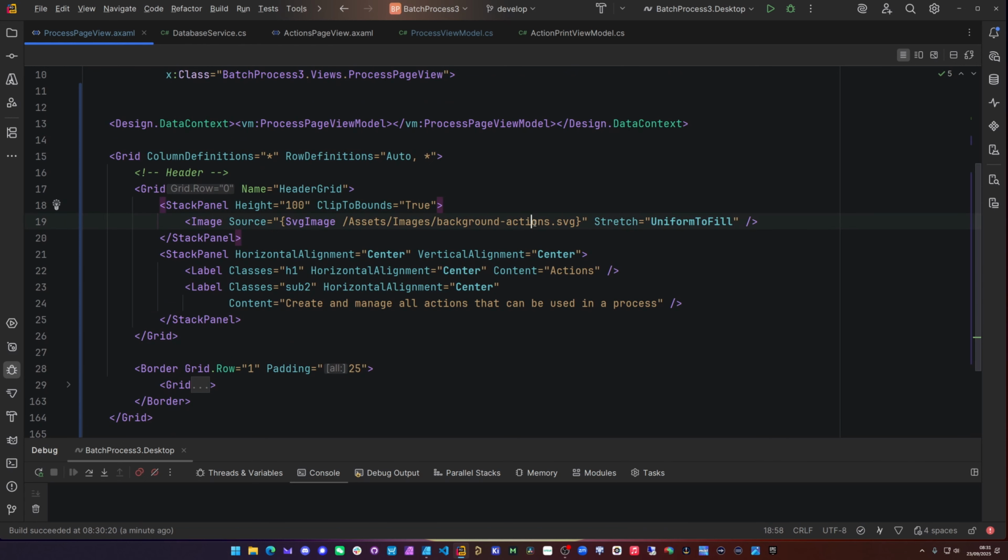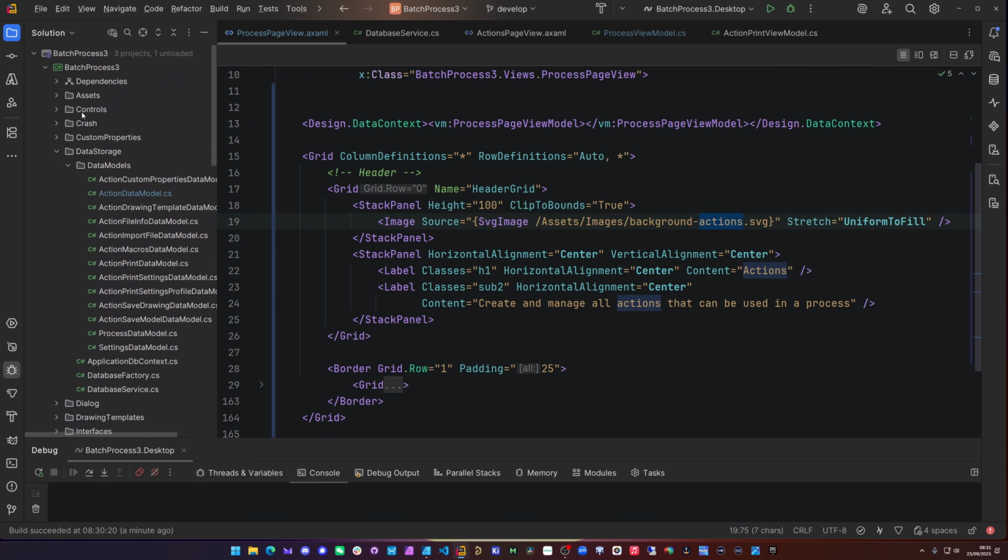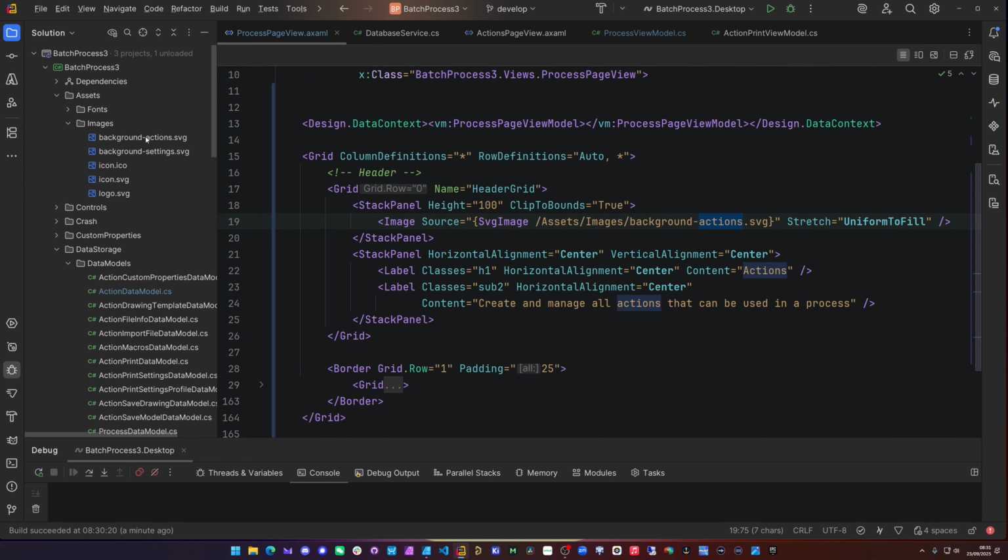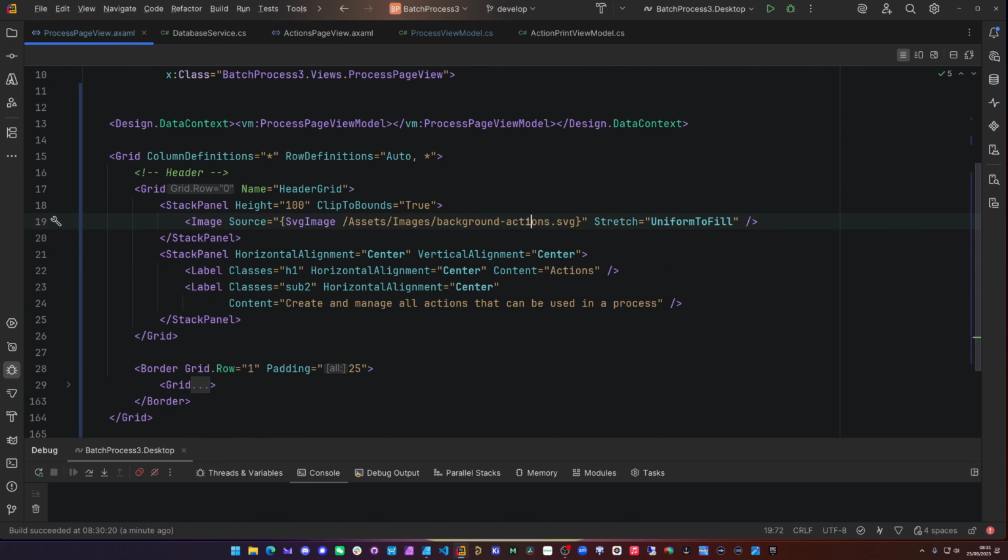And then now we need a background. We'll leave the background as the actions. I don't think we've got any other yet. If we go to assets, images, background, actions, and settings. So I'll make another one of those and change that after.